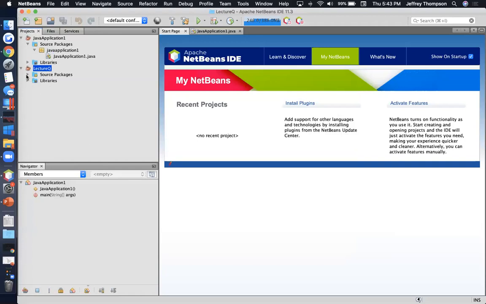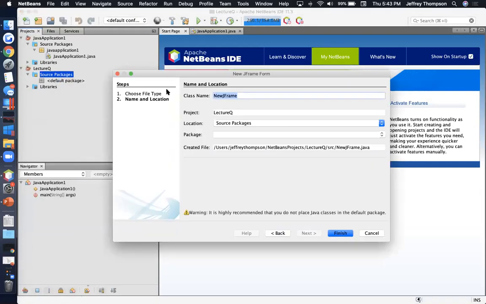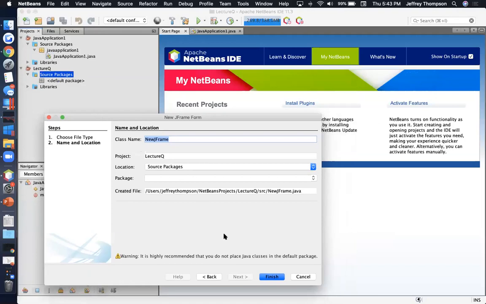So over here in source packages, I'm going to add a JFrame form. What we call it doesn't really matter. I'm just going to leave it new JFrame form, right? Or I could call it lecture Q, but if I have another one called lecture, well, I guess that'd be a good way to find out if I accidentally made a main class or not. So lecture Q.